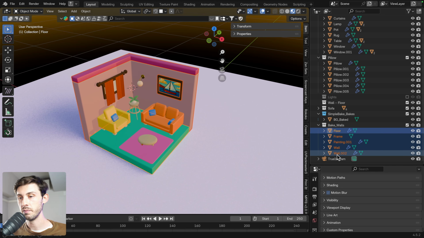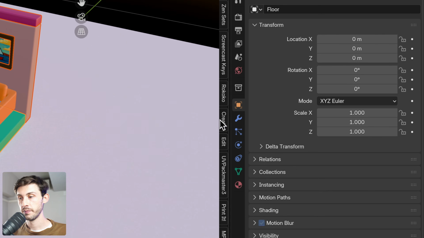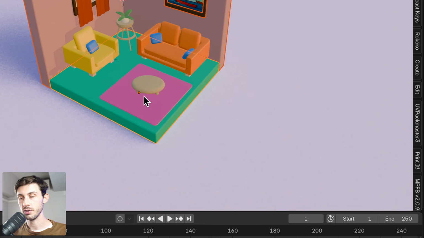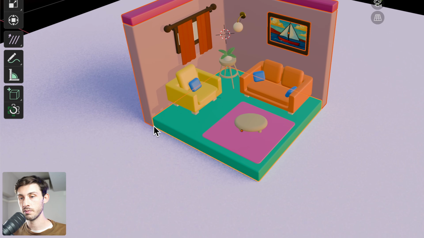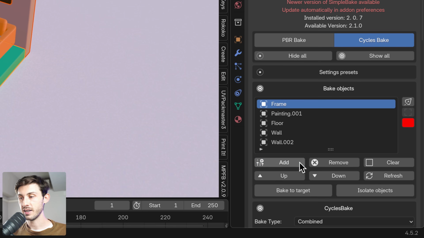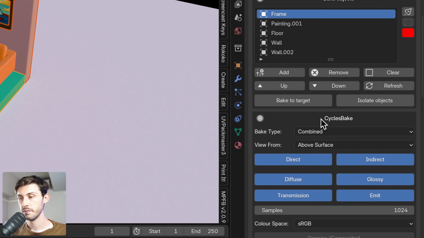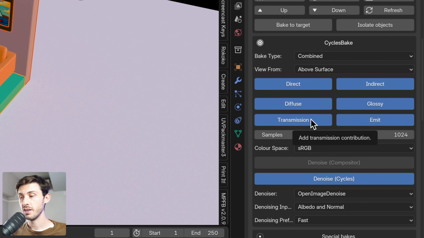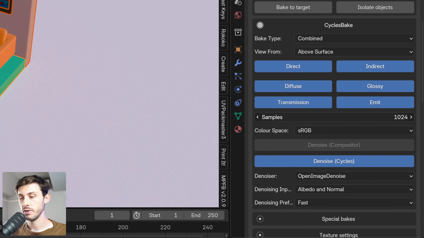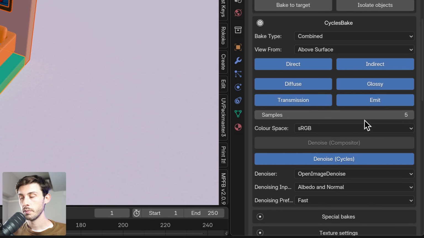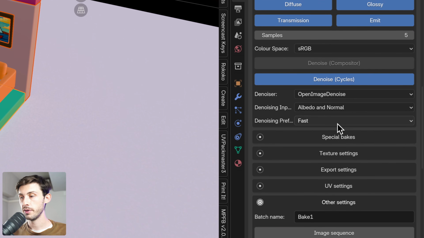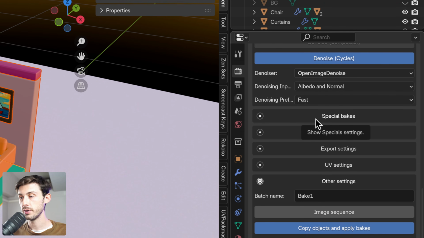So now they are grouped inside this collection. We select all of them, and let's go back to Simplebake. So here it is, Simplebake. We use clear because it has the floor. We don't want to bake it again now. We press add because we are selecting all the objects. It is added to the list here. Then what we want is the same kind of bake. To make it very fast, especially as I'm recording the video, let's switch to 5 samples, but 1024 is usually a good value. And then we keep the denoise with those settings for now.